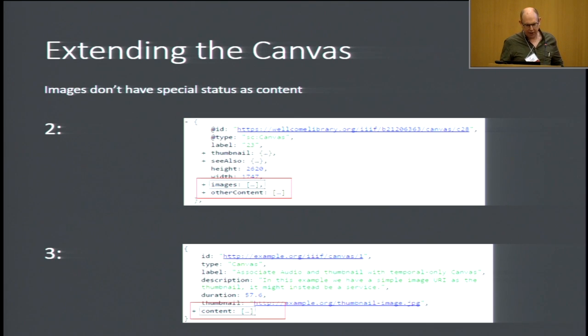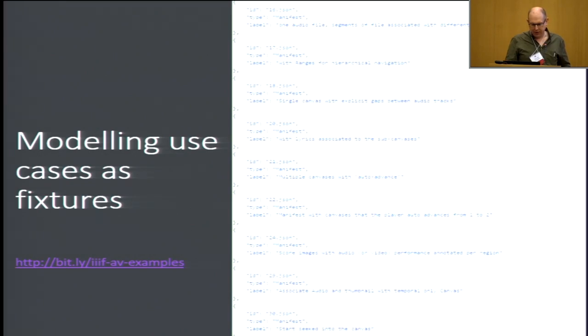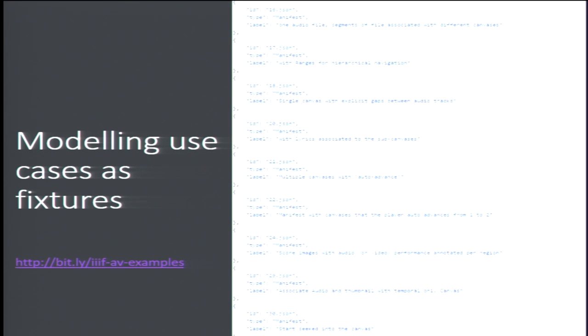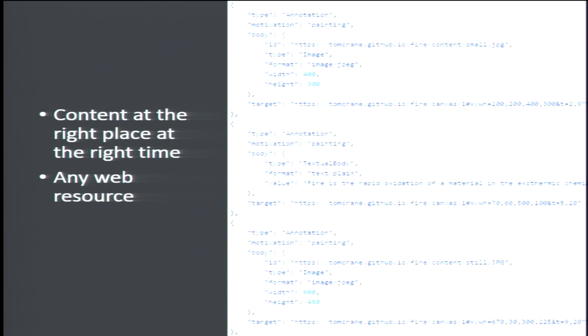transcriptions and other text. So what we've been doing as well is trying to model all our use cases that we've captured as test fixtures. And I won't go into these in any great detail, but they're available on that link. And many of the British Library and BFI and other people's use cases that have been contributed on GitHub are there, modeled as candidate Presentation 3 models. And this one isn't one of them. This is one I've just done to sanity check.